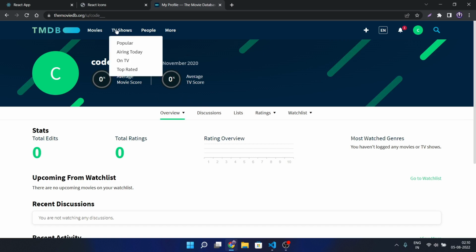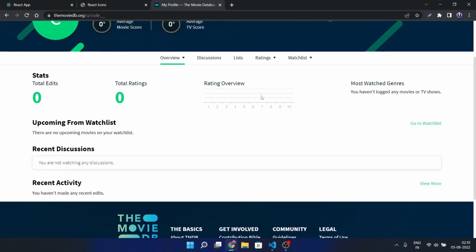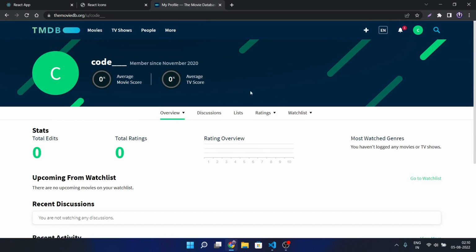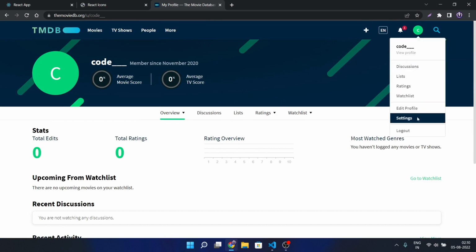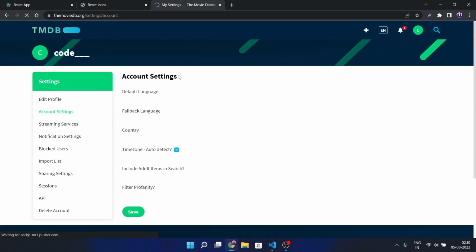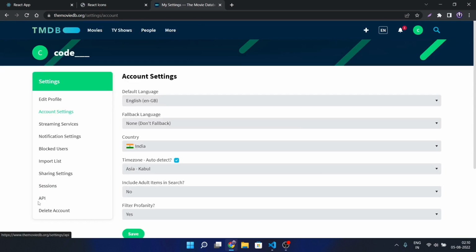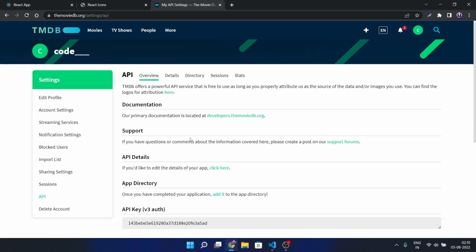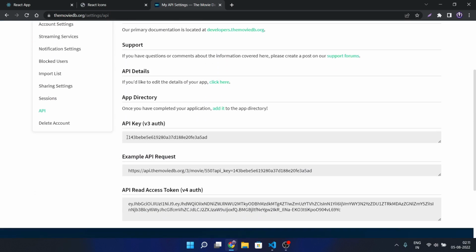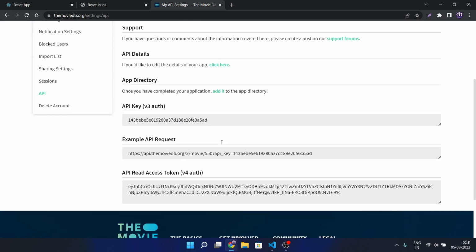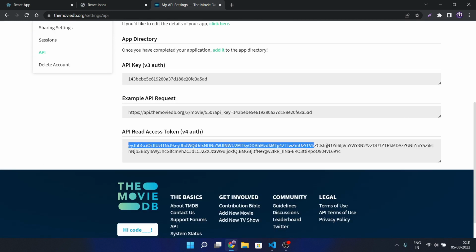Now you just need to click on this home page or the settings. Let me check where the settings are here. So here is the settings, and click on the settings, and you will definitely get the API. Here is the API. So here you will get the API key. This is the API key, and this is the version 4 authentication for this.